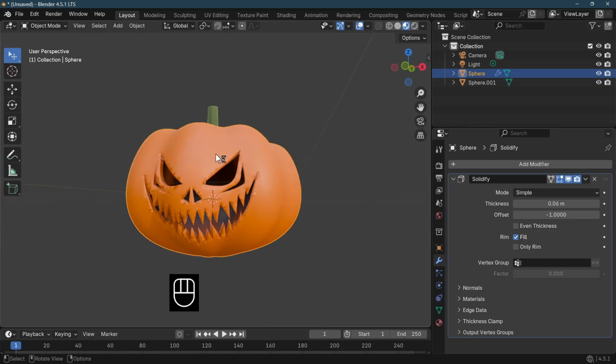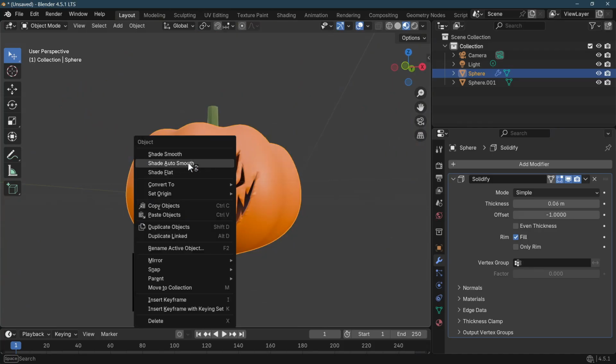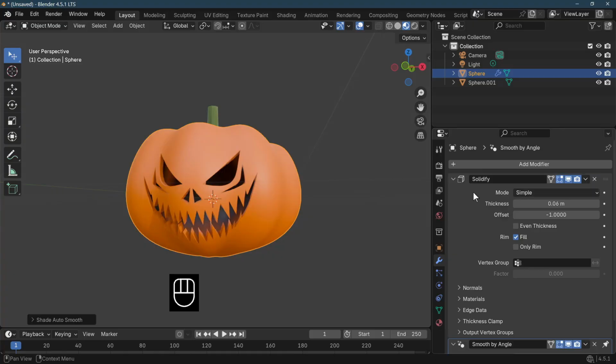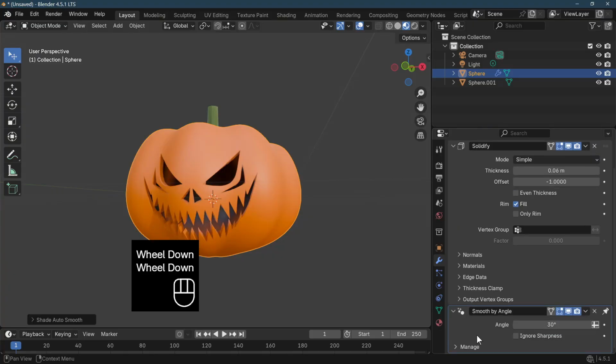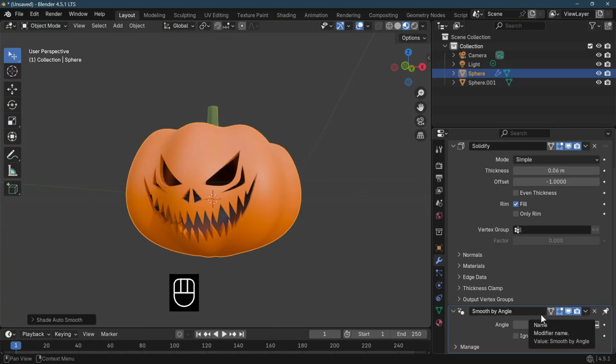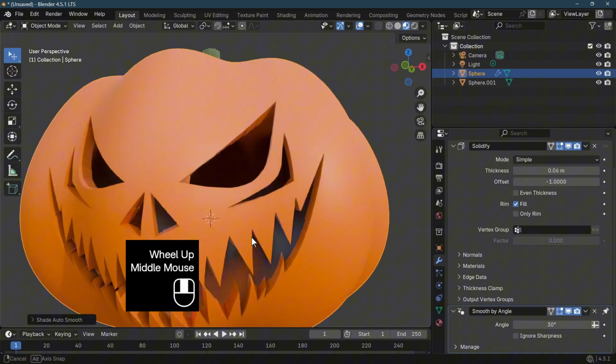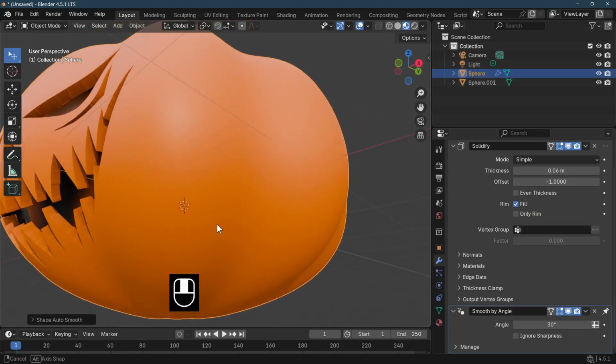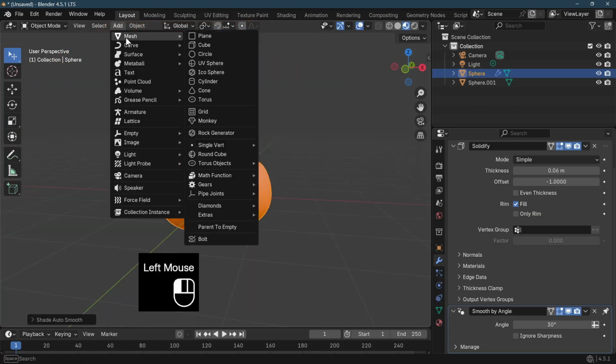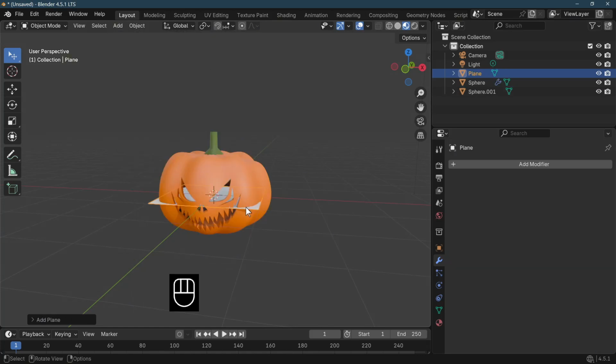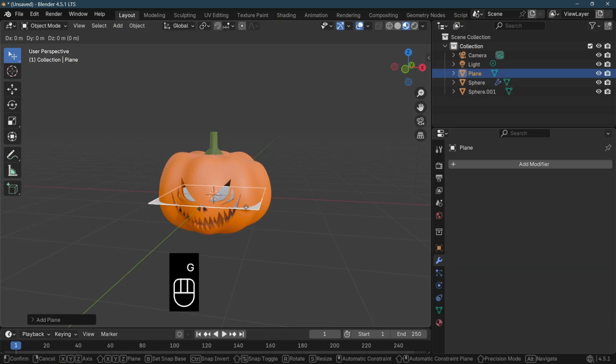And the quick fix is to right click and shade auto smooth, which then adds the smooth by angle into your actual model, and this of course will make your pumpkin look very clean. And then to simply finish it off, we just add in a mesh. We're just going to add a plane. There's always a ground plane in your scene, and it's up to you.